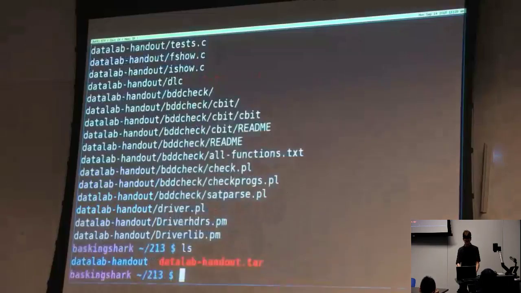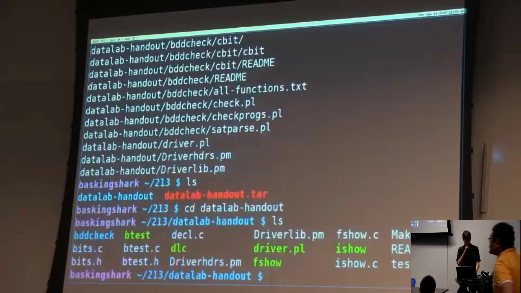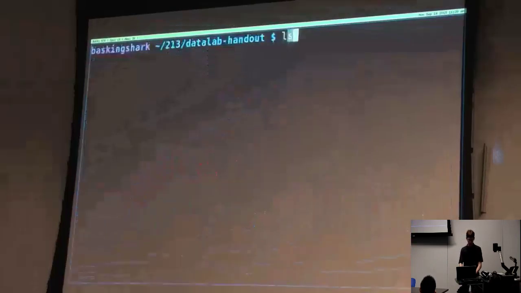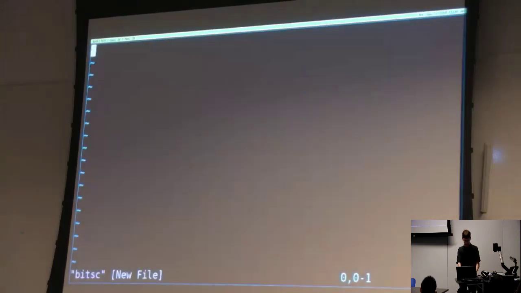And so what you see is, so you go in here and you get a bunch of files. And some of these won't actually be in here by default because I've already started it. But what you get is you get these files in here. So the most important file here is bits.c. This is the file you'll actually be editing. So we can open it up.